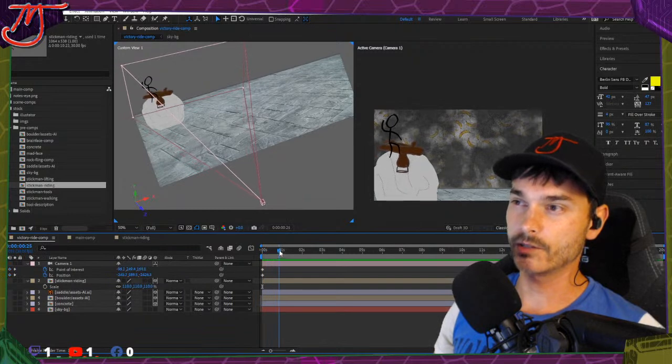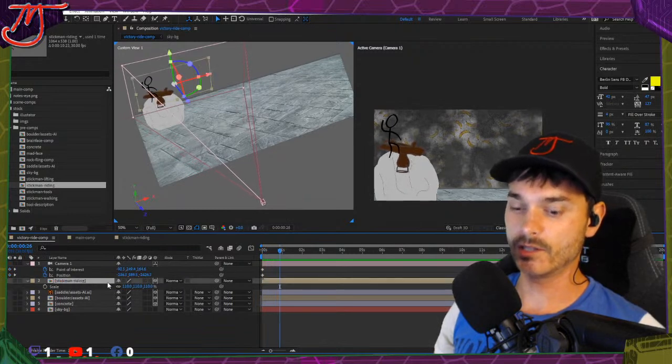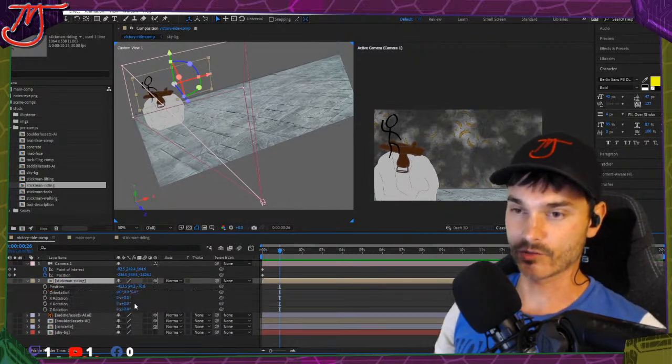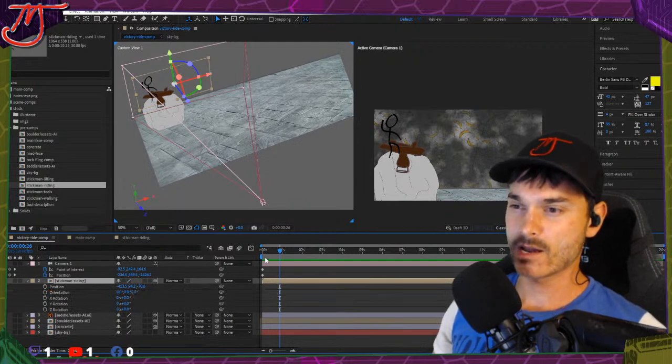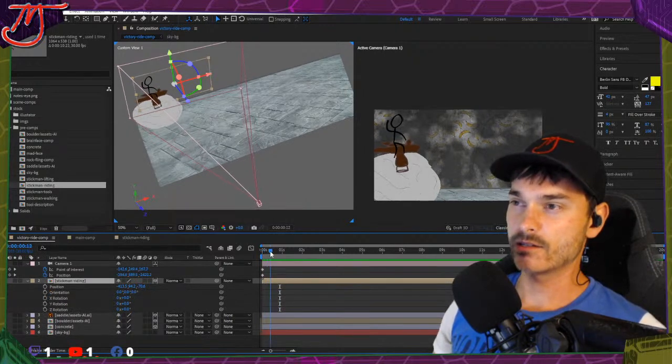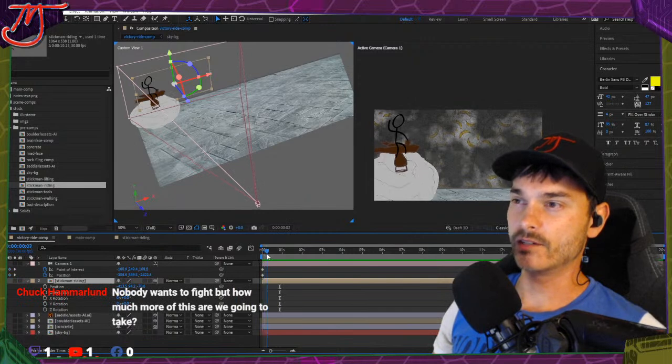Okay, so here we need to keyframe his position and rotation. Kind of another not fun task.